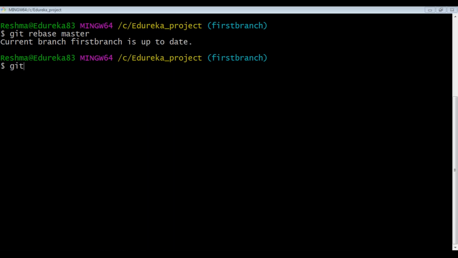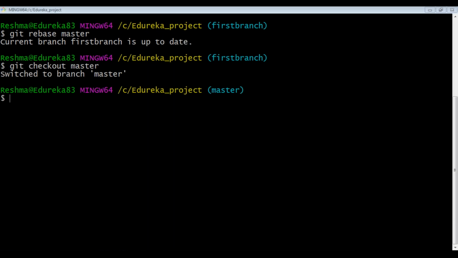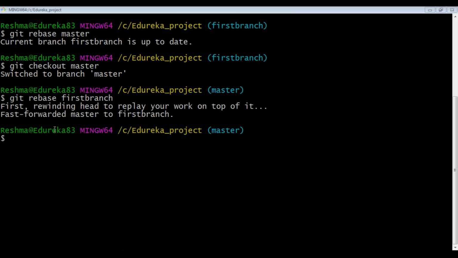So let's go and check out master. Let's do rebasing, git rebase first branch. Now what happened is that all the work of first branch has been attached to the master branch and it has been done linearly. There was no new set of commits.